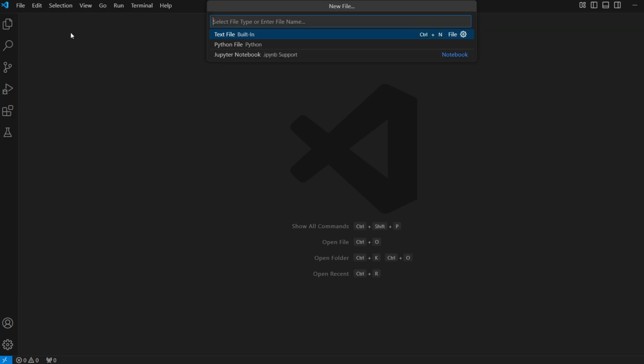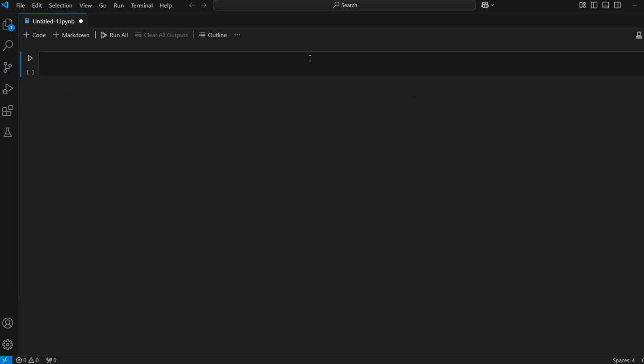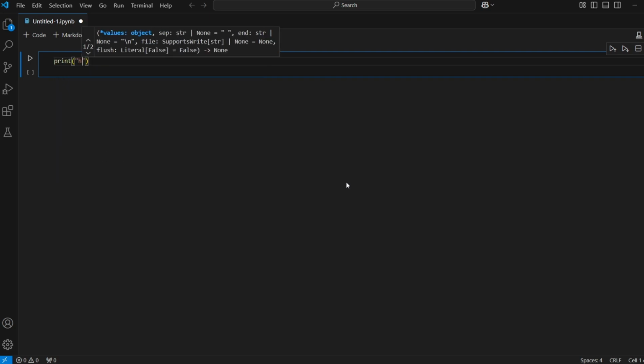After that, Visual Studio Code may prompt you to select the type of file you want to create. Choose Jupyter Notebook from the options provided. Once the file is selected, you can start typing your code. For example, try this simple code.